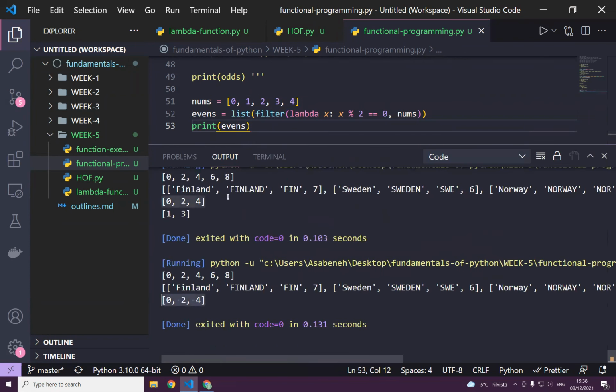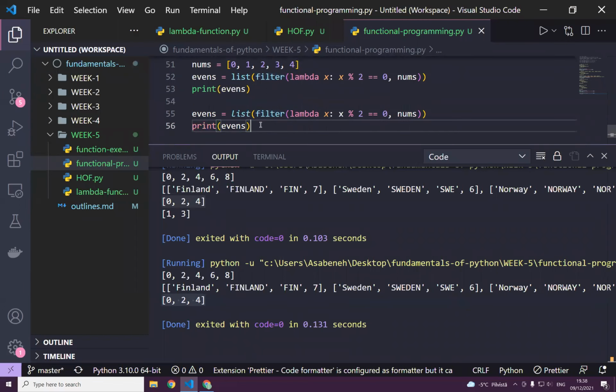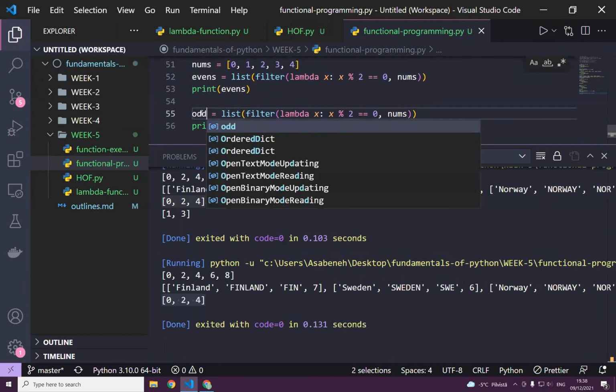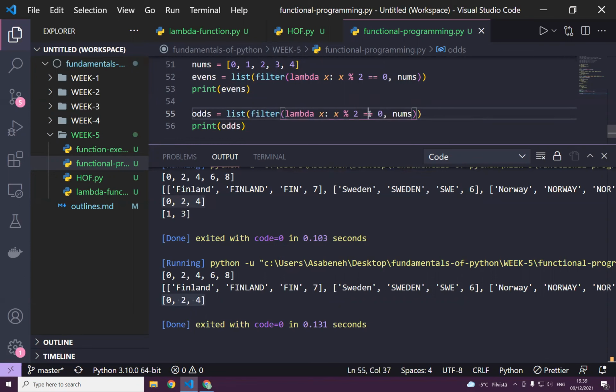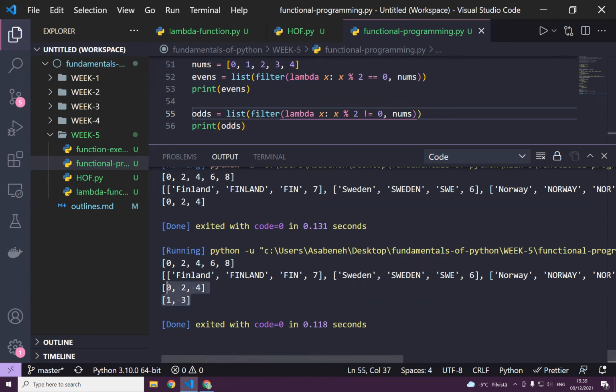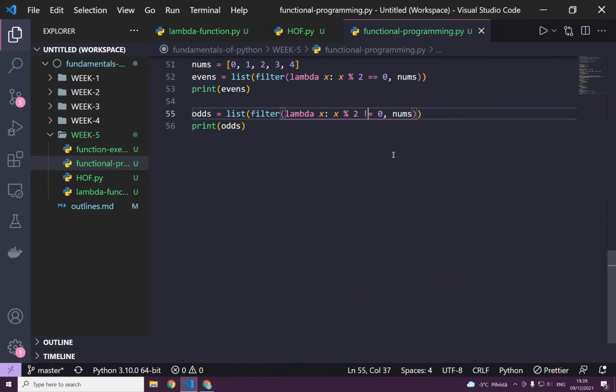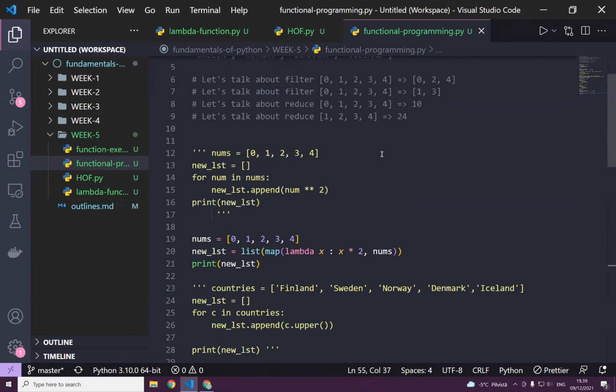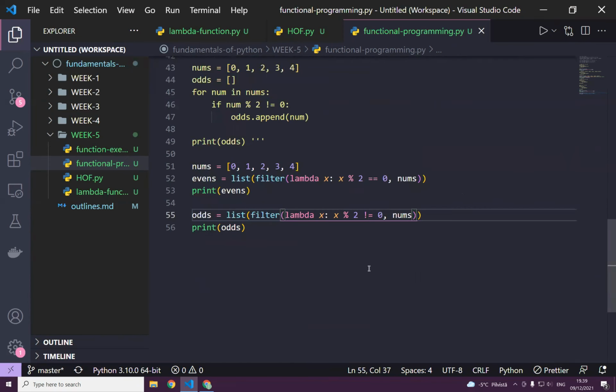Have you seen? Wow. So if you want to change this again to odds, it will be straightforward. I can change this to odds, and I have to change this to not equal to. Yeah, I'm getting the odds now. Now let's filter out the countries that have land.